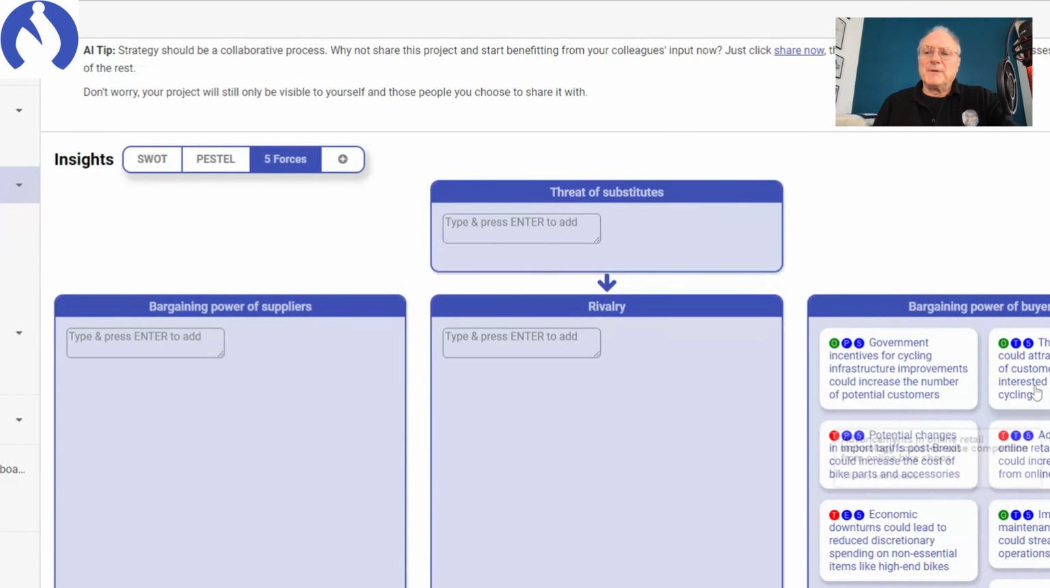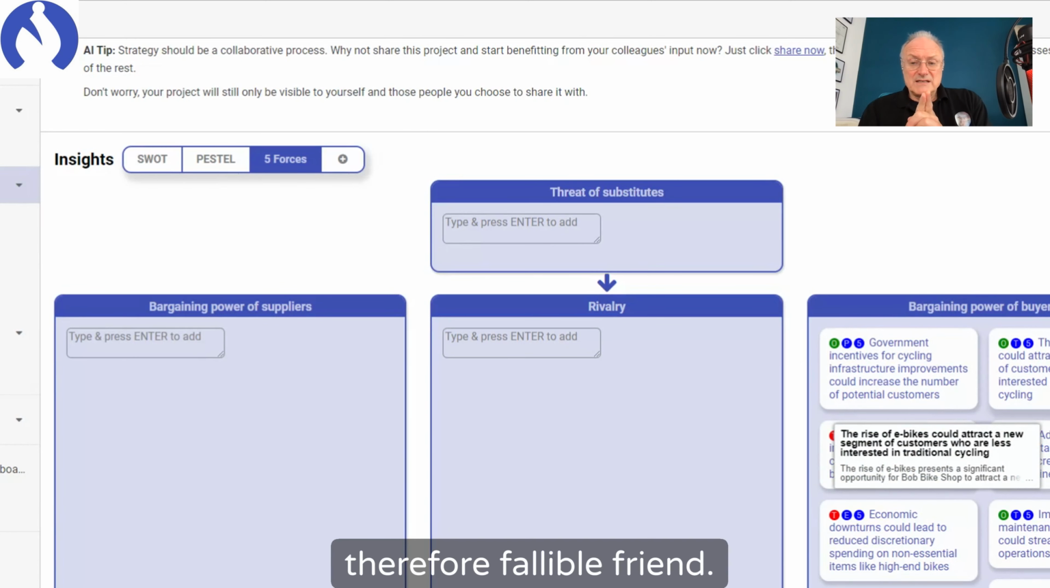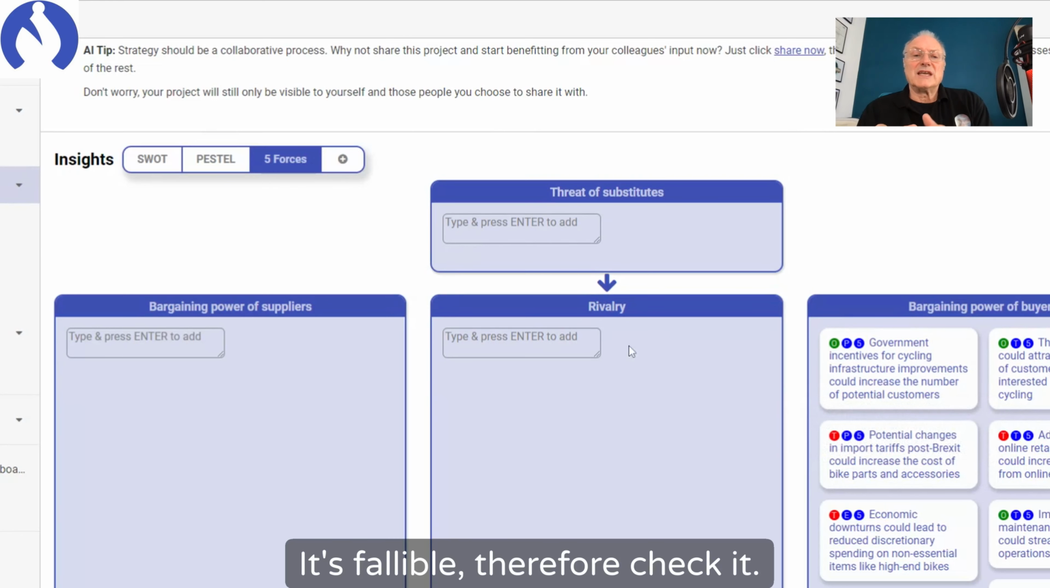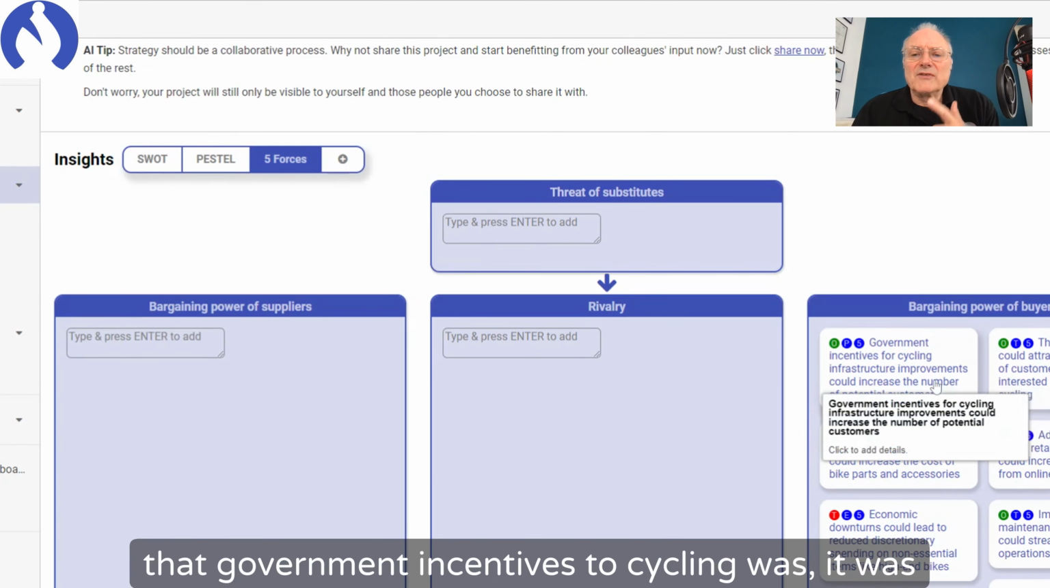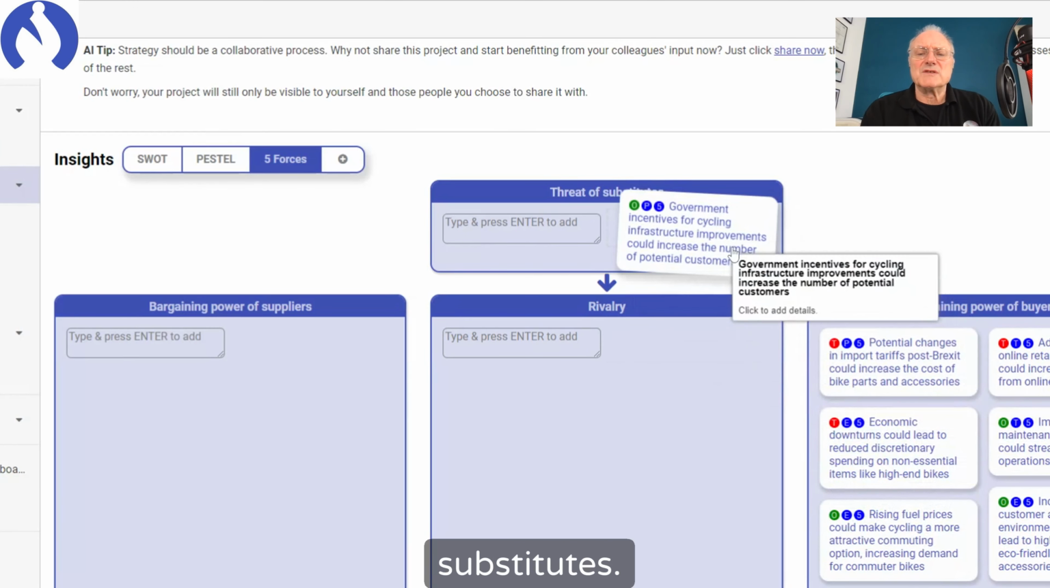It's there as your helpful friend, and therefore a fallible friend. And I think that is the lesson of AI, isn't it? It's fallible, therefore check it. And so you can track it. Let's assume that government incentives for cycling was something that might increase the threat of substitutes. You just drag it up.